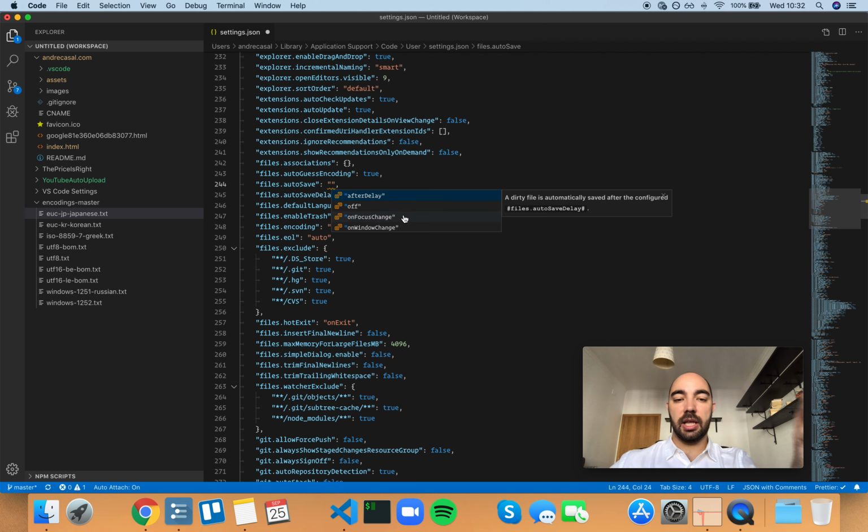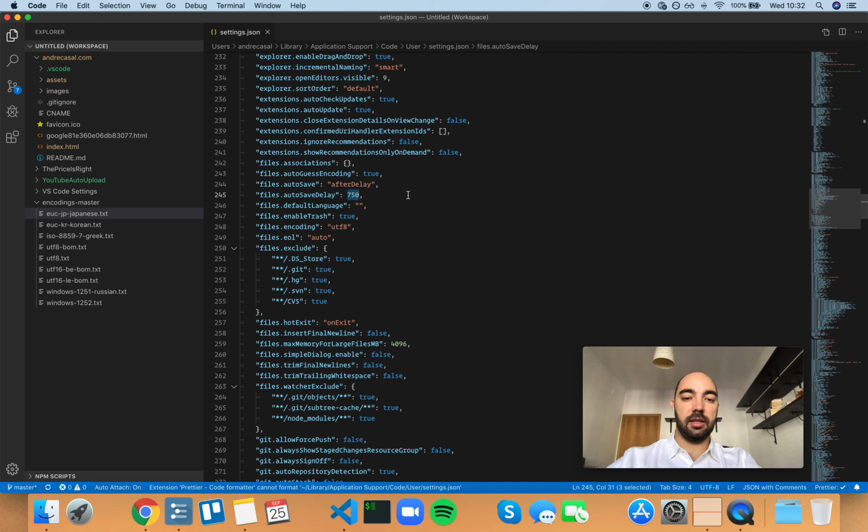After a particular delay, on focus change, meaning if you change editors, or on window change, meaning if you change from VS Code to something else. It's very useful to save after a delay, and usually I just set 1 second. So this feature is very useful.